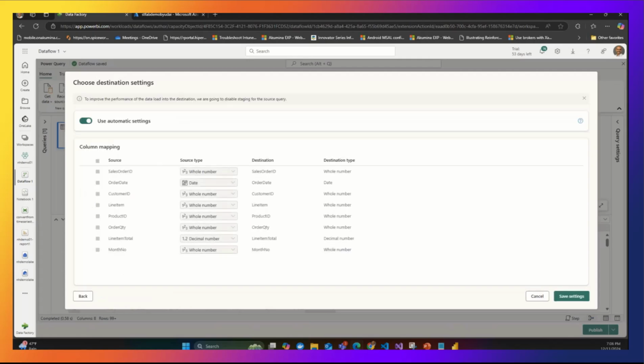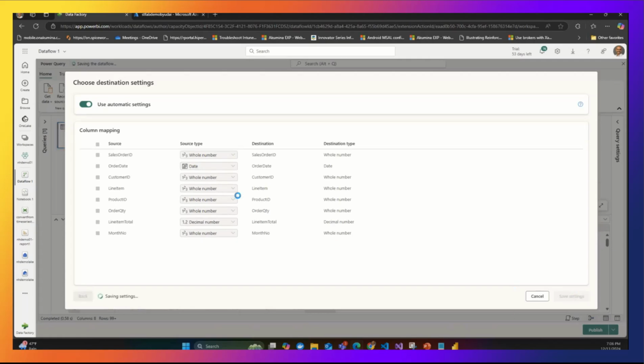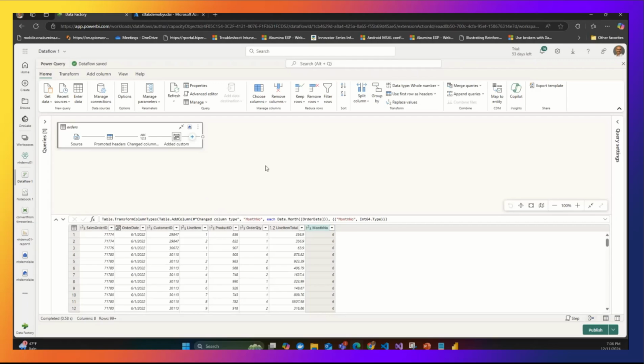And you do the table name. They set orders for now. And then save settings. And those are the columns, so you're going to see it. And we have the destination created over here.